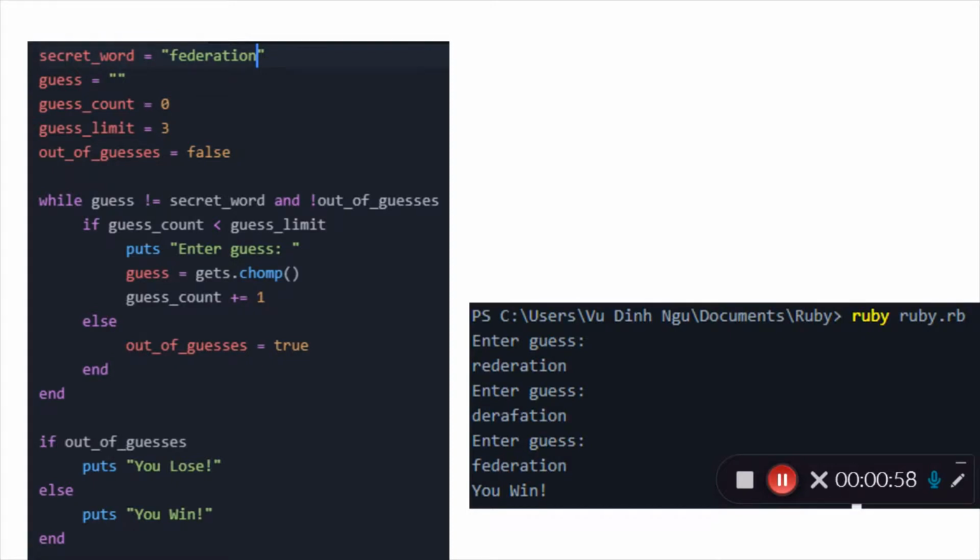Otherwise, in the situation where the guess count is not less than the guess limit, we know that the user is out of guesses. So inside this else statement, I set the out_of_guesses variable equal to true. We check to see if they are eligible for another guess, and if they aren't, then we say out_of_guesses is equal to true because they ran out of guesses.